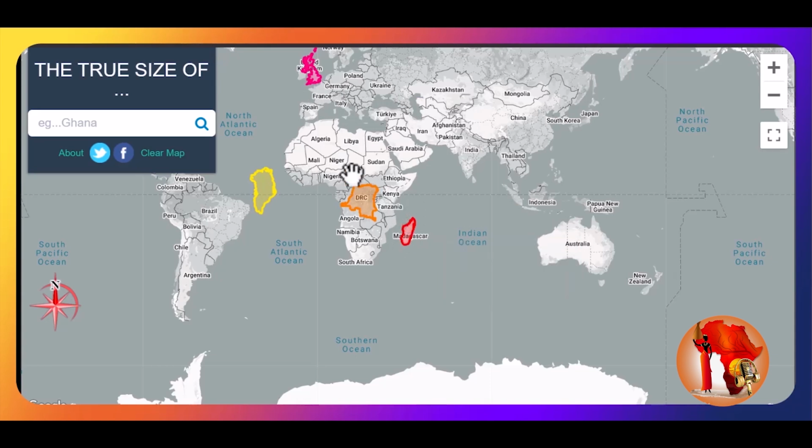And let's move it close to the equator. So that is how small the United Kingdom would have been appearing on the map if it was lying close to the equator.